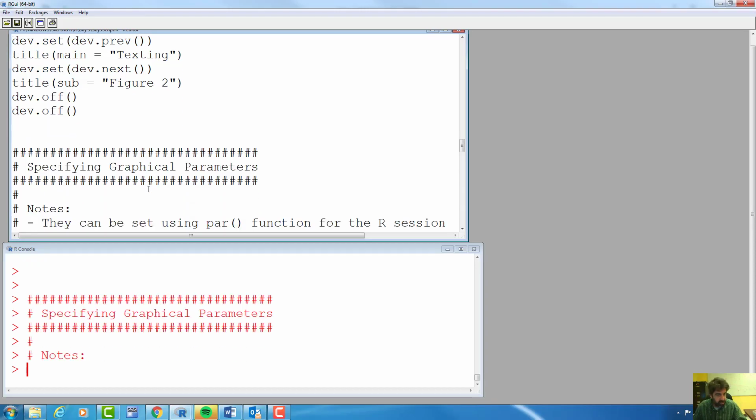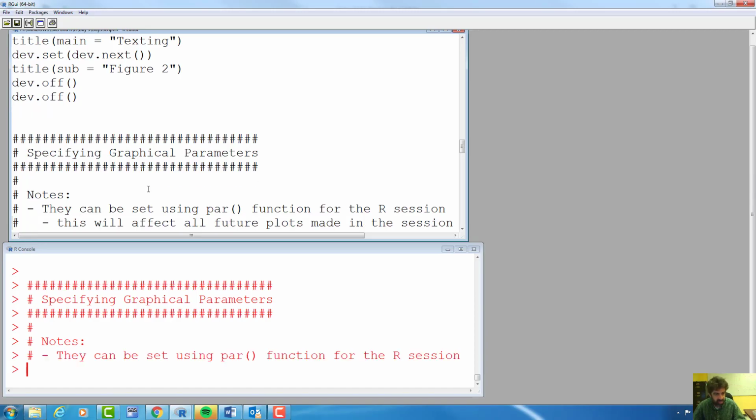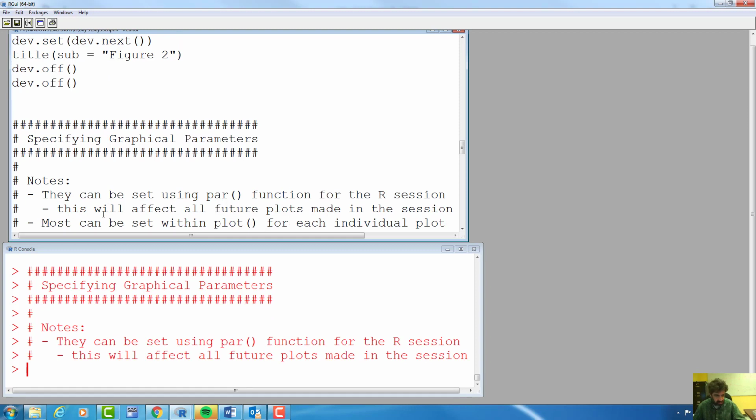Specifying graphical parameters. So here's what you're going to need to do to make your plot pretty. I can't go through all of the possible parameters. There are hundreds and hundreds and a lot of different stuff, and we'll get into more depth on how to make pretty plots in the next lecture. But for now, I just want you to get familiar with how to specify graphical parameters. They can be set using the par function for the R session. If you use the par function, that will set the parameters for all of the remaining code that's run until you tell it otherwise. That is, this will affect all future plots made in the session.